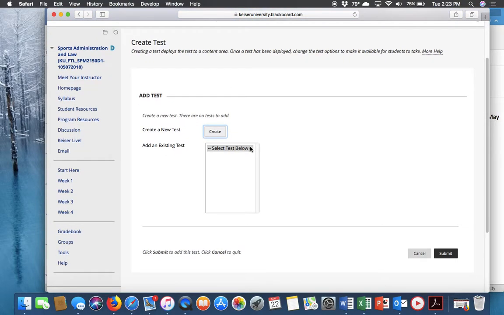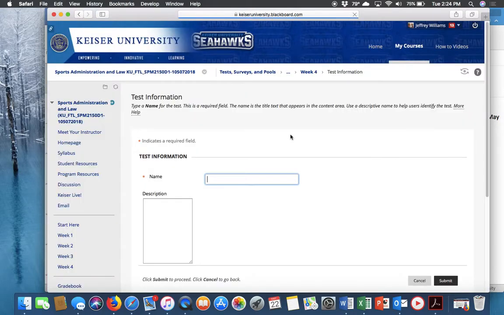When we get ourselves situated to create the test, we're going to want to make our own. So create a new test. All we do is hit create, and we're going to create our own.